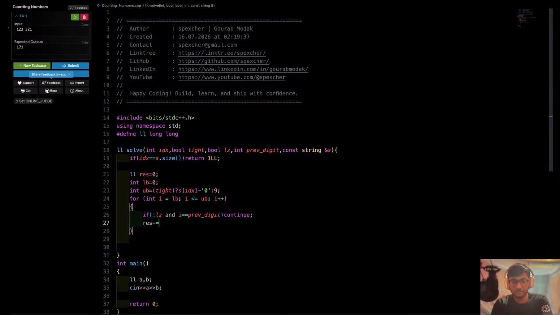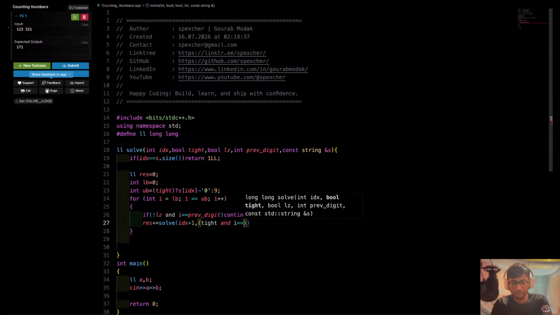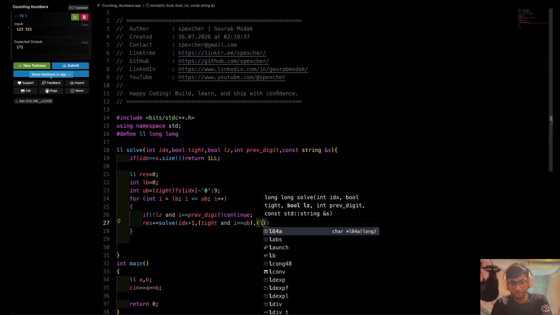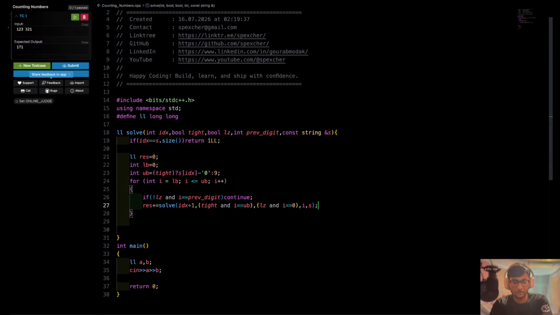Otherwise, same logic for tight. Initially we can keep previous digit as -1, but that will be a problem in memoization. So we will make the previous digit 11 or 10 because that is not a possible digit.